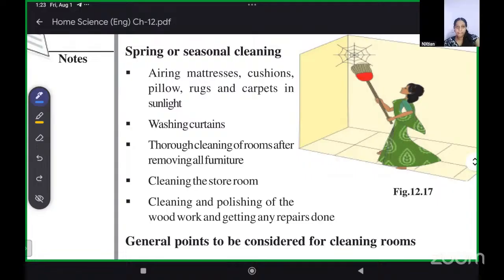Okay, now general points to be considered for cleaning rooms. What are some points that are considered while we clean the rooms?